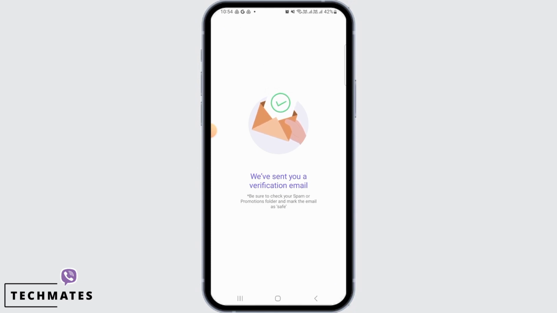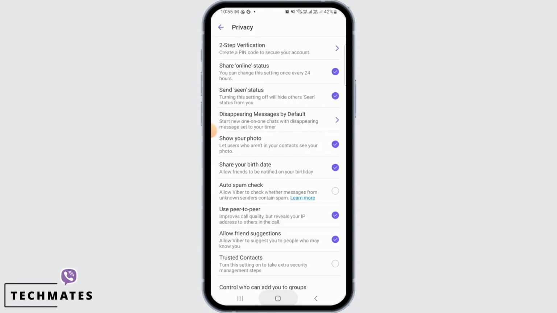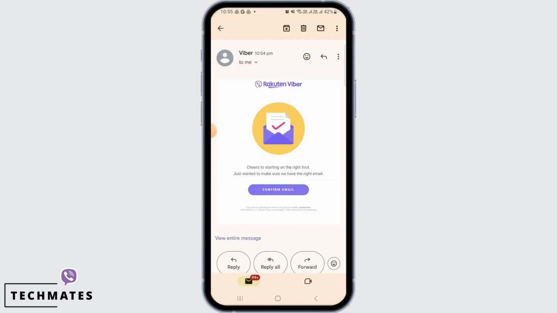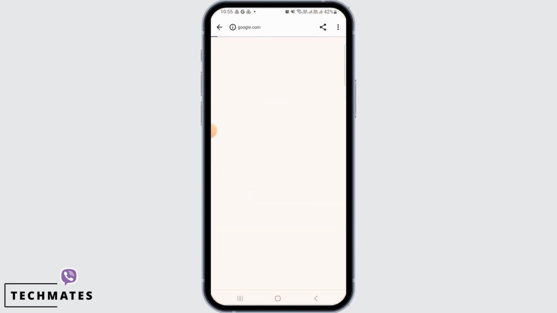Now a verification email has been sent to your mail, so go ahead and check that. So this is the mail that they have sent. Tap on confirm email button here. And now your email has been successfully verified, and this is how you can enable two-step verification on Viber.